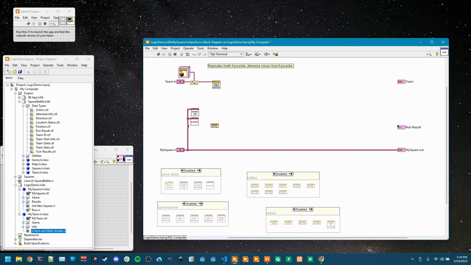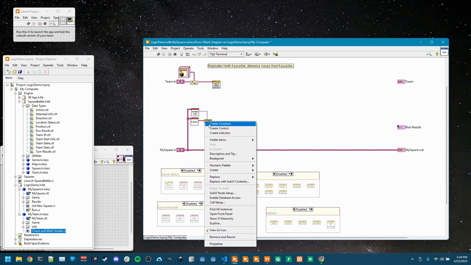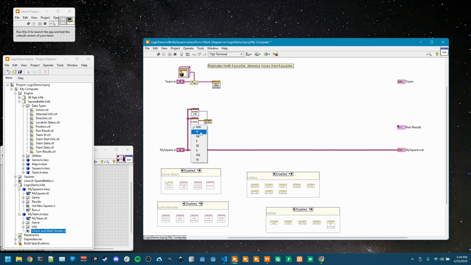This can be done with the resolve direction position utility sub-VI that takes a starting position and a direction. The board wraps around edges in SquareBattle, so the board size also needs to be passed into the sub-VI so it can wrap positions properly. As stated, the square will always want to replicate north first, so I'll specify that direction with the enumeration constant. The correct position is now available to use with the team sub-VI.